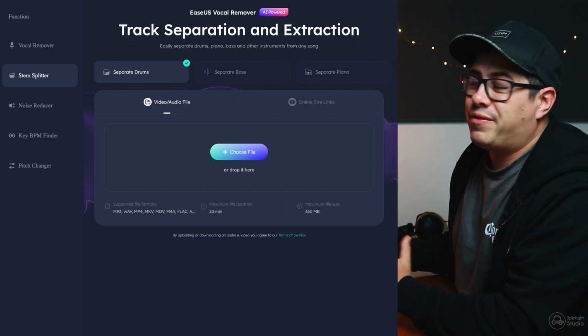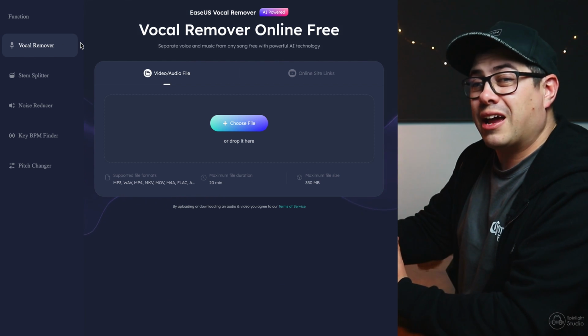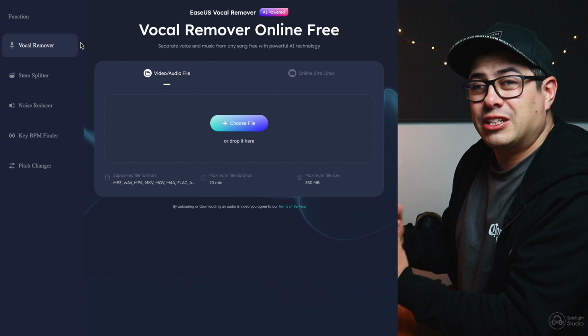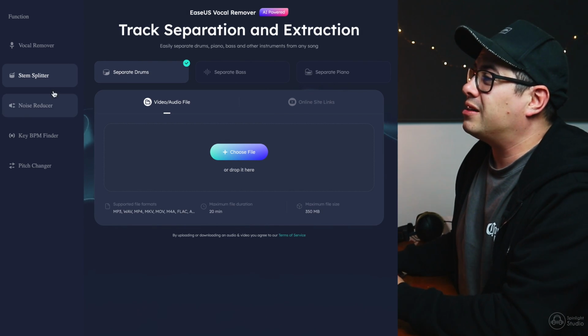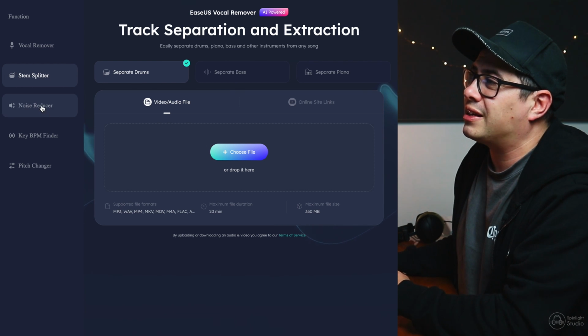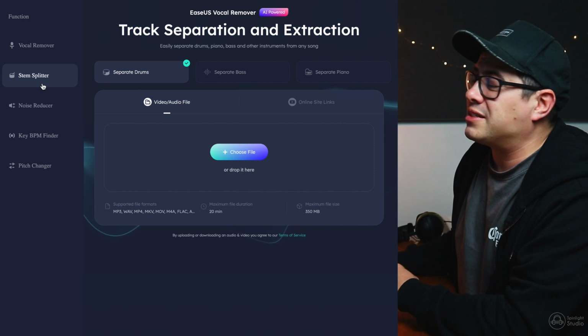Now in a previous video, we did have a look at the vocal remover, which was really awesome at pulling a vocal out of a track. So you could have an instrumental and then a separate vocal track. And so now we're going to have a look at the stem splitter. There are some other great apps on the EaseUS website like the noise reducer, key BPM finder, pitch changer. Make sure you explore all of that stuff while you're over here.